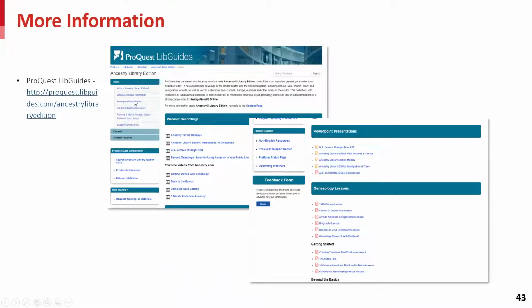For more information on Ancestry Library Edition and other products from ProQuest, there's a robust LibGuide collection, and you are more than welcome to access those LibGuides. There are training materials on there. There are PowerPoints. There are videos. There are lessons to help you and patrons learn more about the product and how to use it and how to get started.